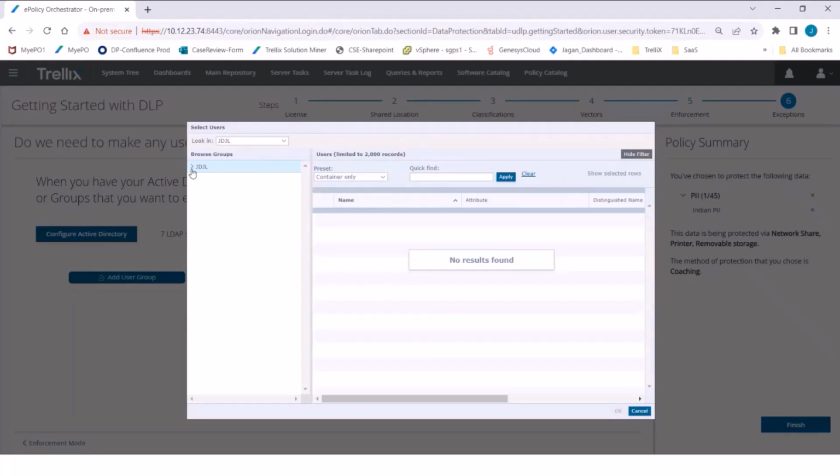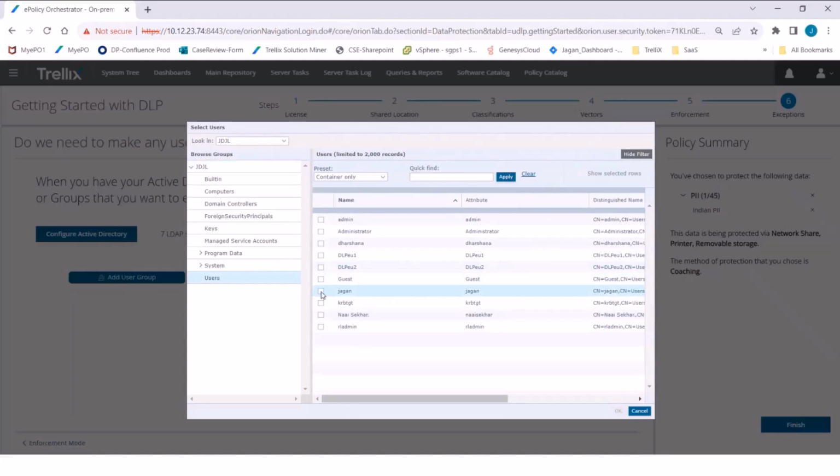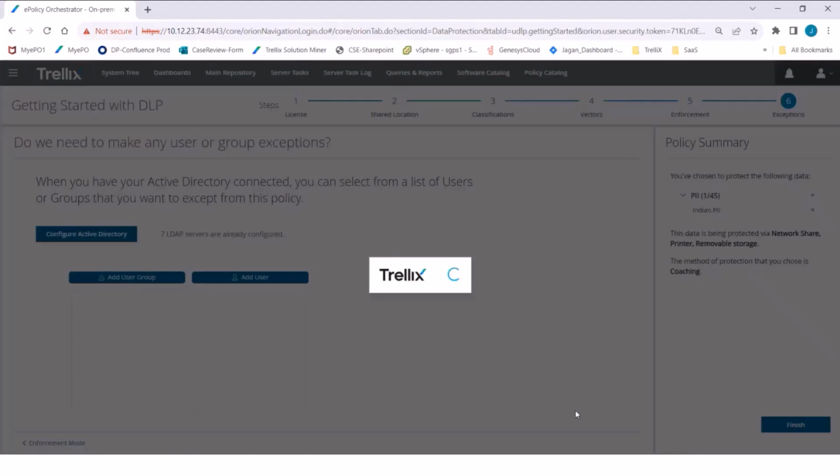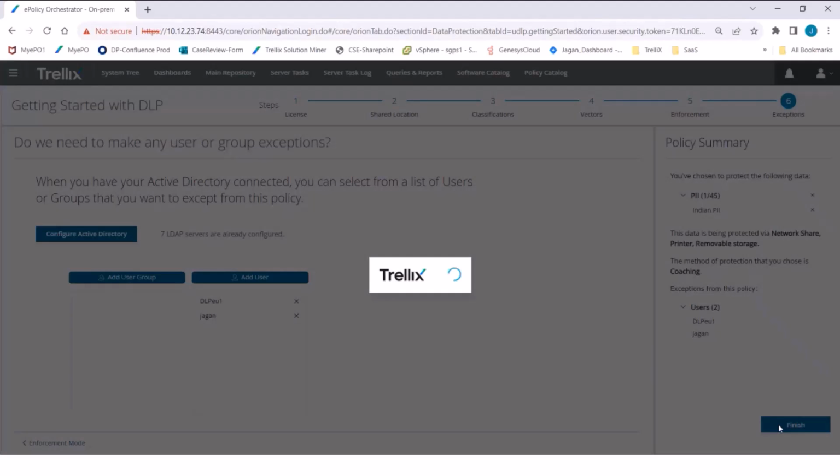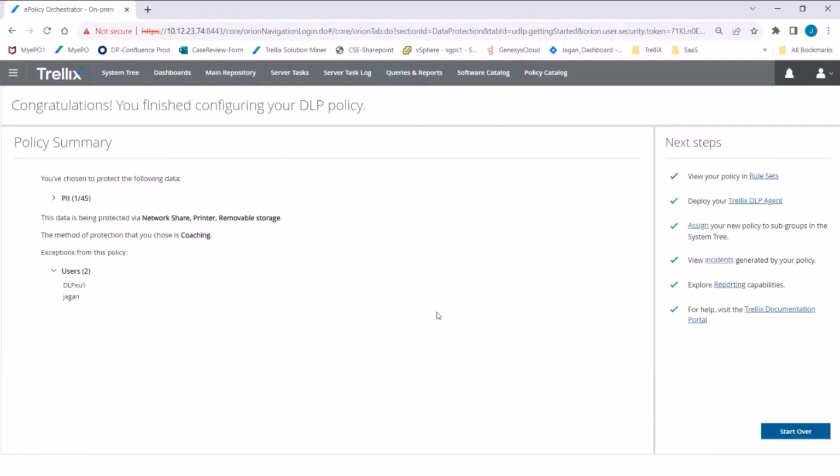Okay, now I can see the user details. I'm going to select one user. We can select one or more users here. Okay, so click OK. Now we can see two users selected here. Okay, so now click finish. When I click finish, we can see it is applied.